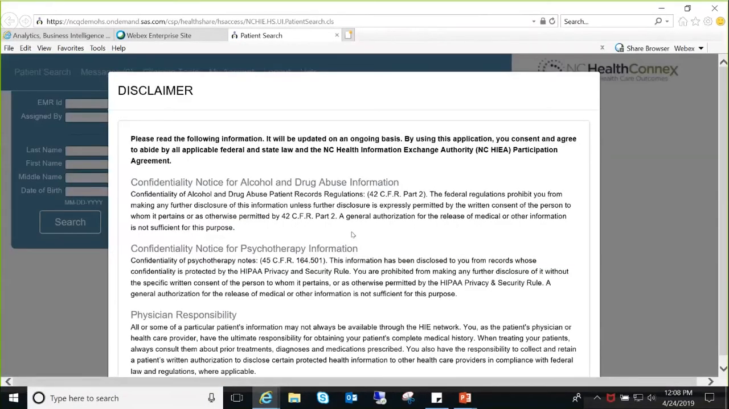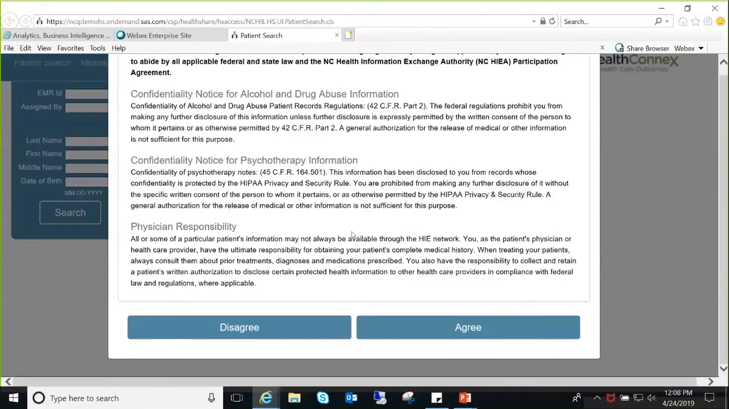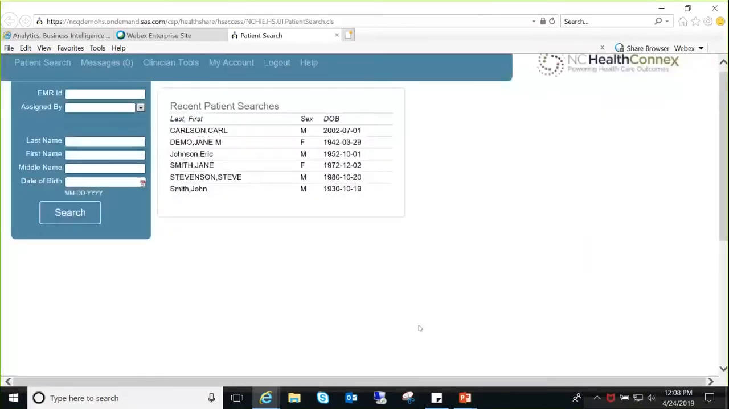All right, so we ask that you always read the disclaimer. This will come up every time that you log in. So read the disclaimer, and then you may click agree. And so then it's going to bring you to the landing page.